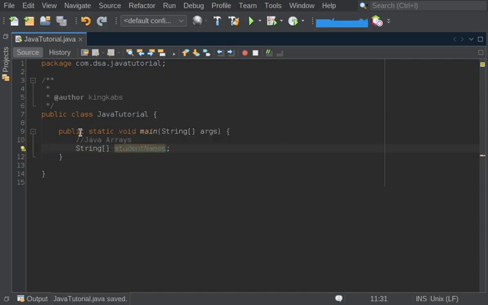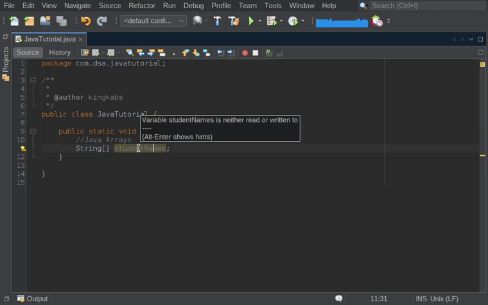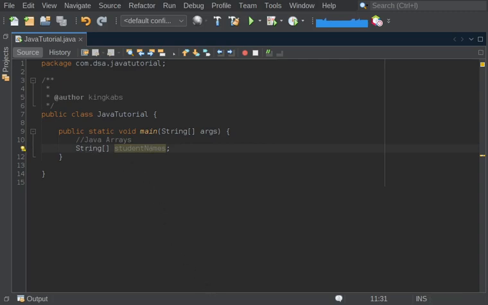So when we read this program, what we have is an array variable called student names, and it is of type string. So what Java expects in this case is that we are going to be storing multiple variables in this array. So how do we actually now store a particular student in that array? How do we do that?